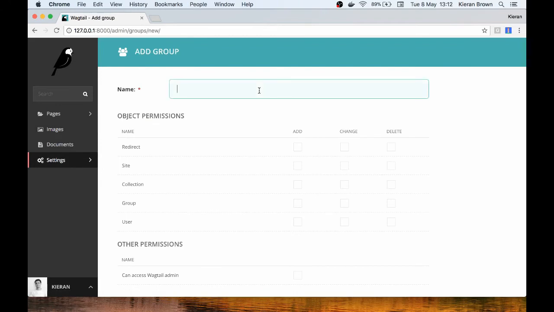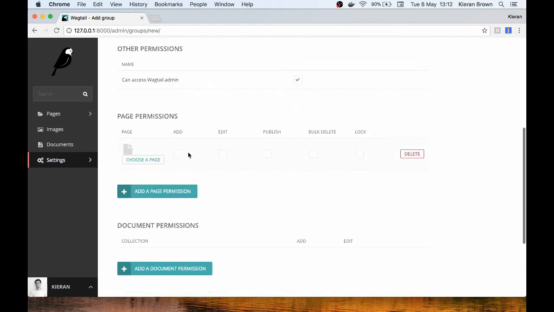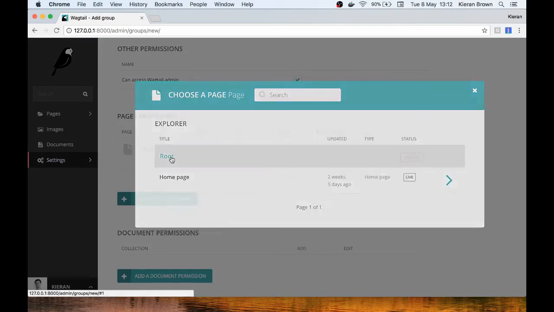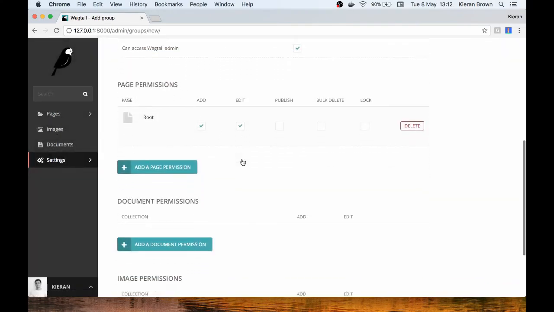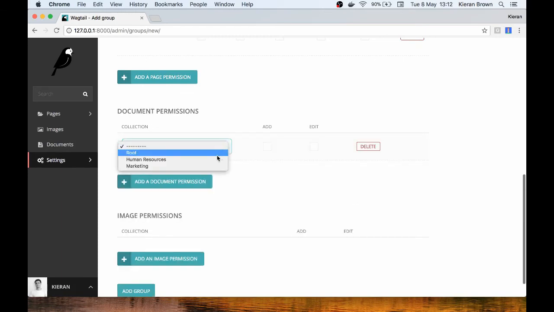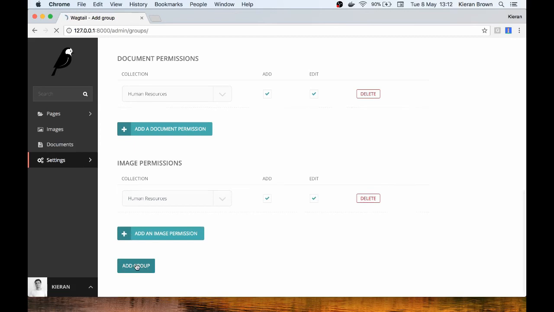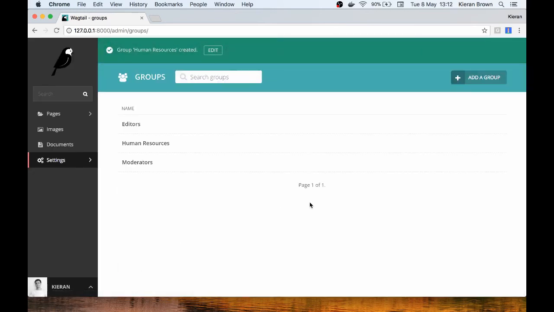I'll name this first one Human Resources, and we also want this group to access the Wagtail admin, and we want them to be able to add and edit pages. If we then scroll down to the document and image permissions and then click Add Permission, we can assign this group to add and edit only the Human Resources collection we made earlier. To finish, we just click Add Group, and we can do the same for marketing, which I've already done, just to speed things up a bit.